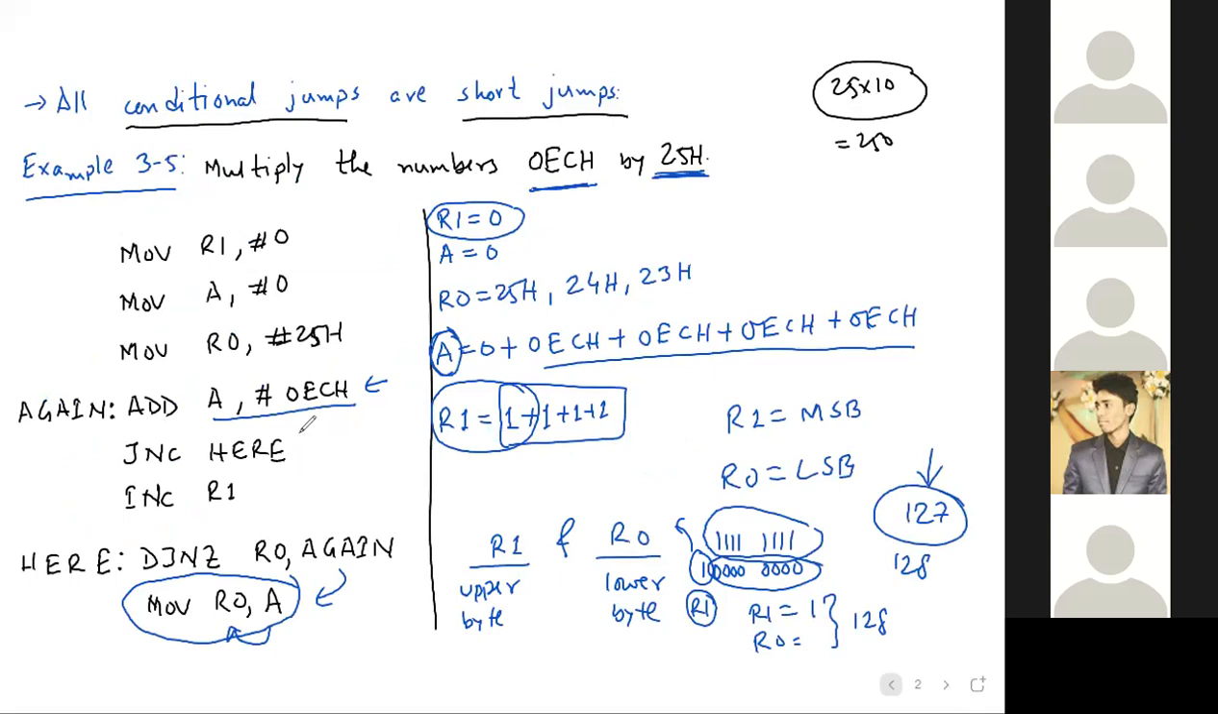So the problem was, what will happen if our result exceeds 8-bit? So this is the main solution. The main thing you need to use is this instruction, jump if no carry, or if someone wants, they can use jump if carry also. It depends on their logic. But this is the conditional jump that you will use to bypass that problem and store your result in 2 registers. All right, moving forward. So these were all about your conditional jumps. Now let us see unconditional jump.